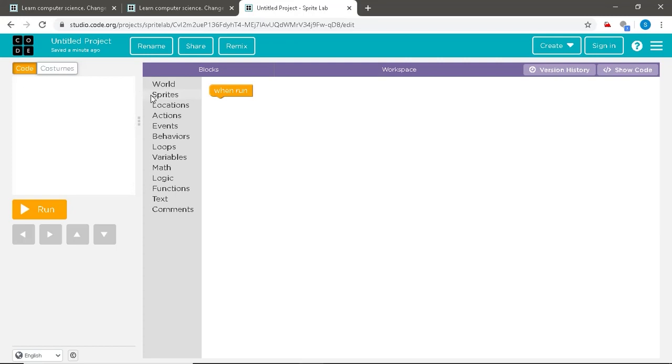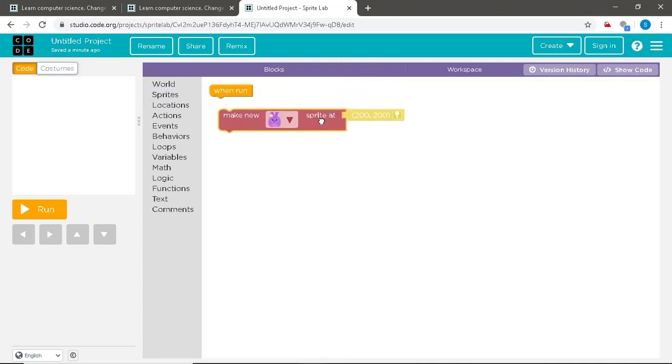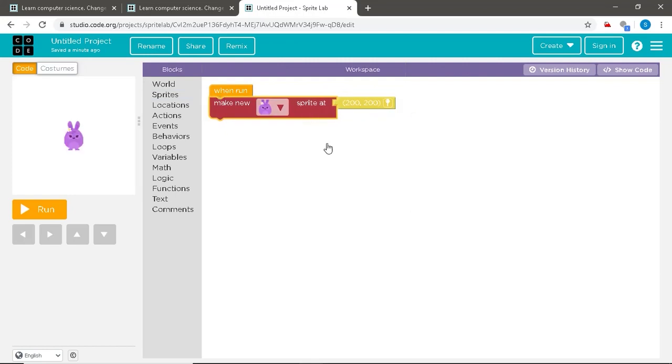For example, I shall click on the sprites category, and this is the block which says make new a purple colored character, which is called a sprite, at 200, 200. I have to drag this and assemble it in the workspace. Now, the assembling of these blocks in the workspace is called scripting, and this block is called a script. That is the reason the workspace is called the scripting section.